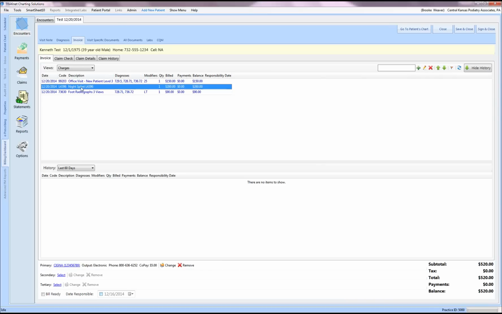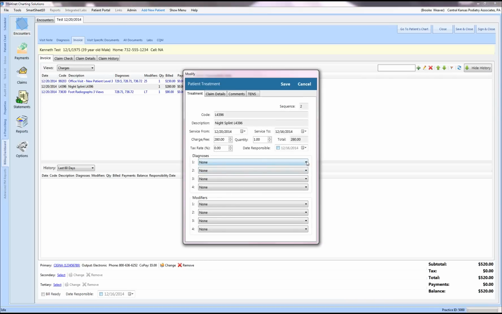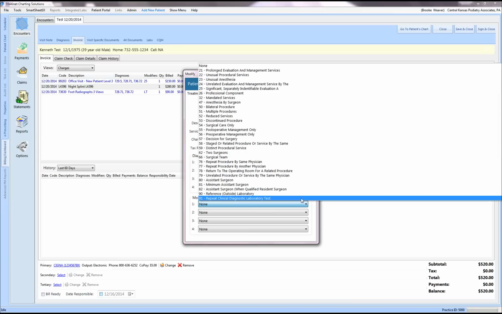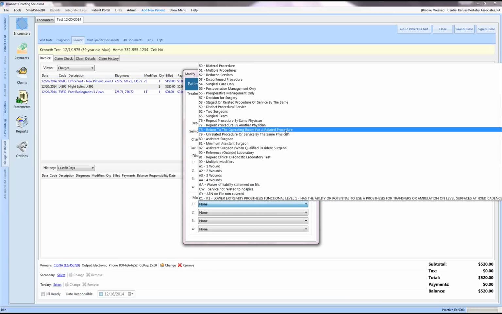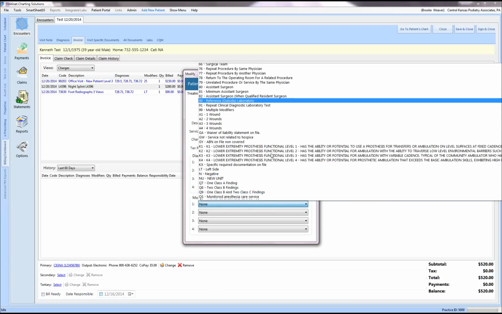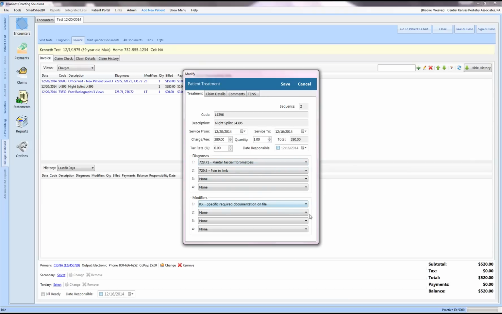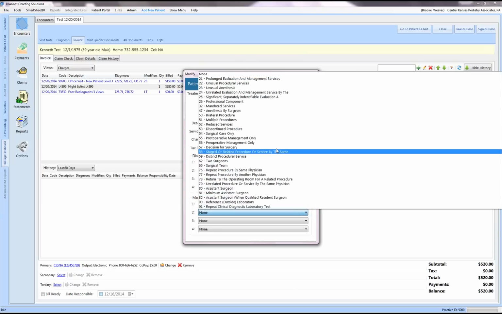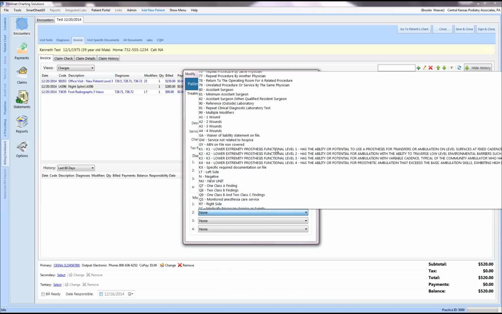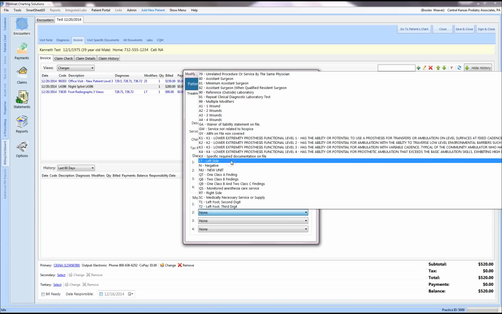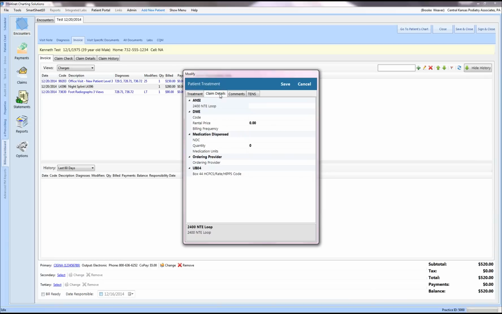So let me open up that night splint and let's add that diagnosis. Definitely was plantar fasciitis and pain. We've got that. I know I need my KX modifiers. There's all my long list of modifiers. And we definitely were seeing him for that left side because that x-ray says left. And that's what my DME sheet says is left. And I need to make sure that we've added that ordering provider there.